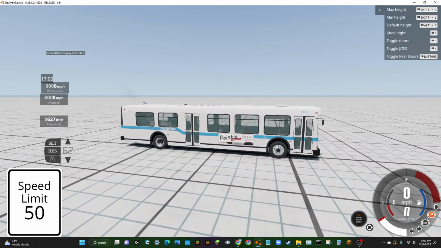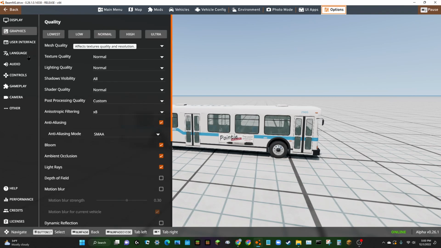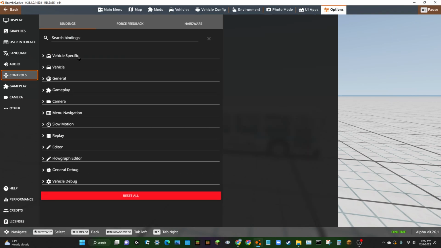Oh, it's taking a long time. There we go. Now let's go to options and controls. So, there's multiple different sections for controls. There's vehicle specific, which only pops up on certain vehicles. Vehicle, which is for all vehicles. General, gameplay, camera, menu navigation, slow motion, replay editor, flow graph editor, general debug, and vehicle debug. Now, in this video, we're only going to be going over vehicle specific, vehicle general, gameplay, camera, menu navigation, slow motion, and replay. Now, let's start off with vehicle specific.